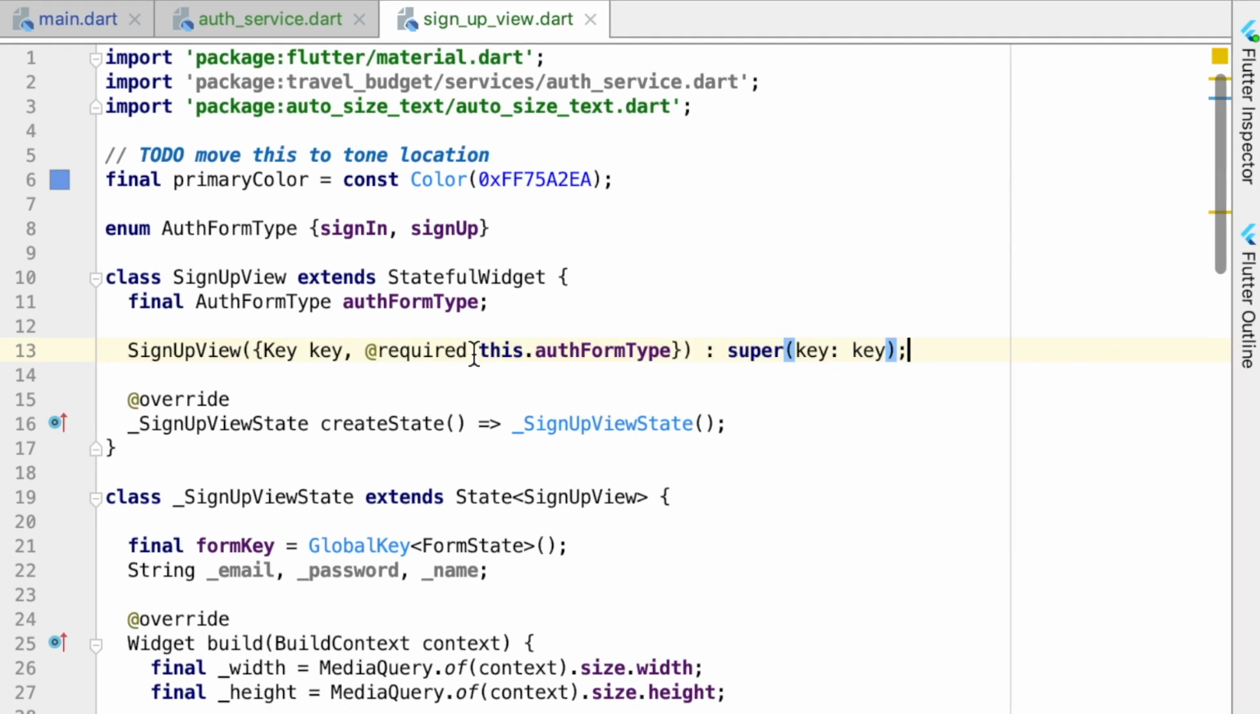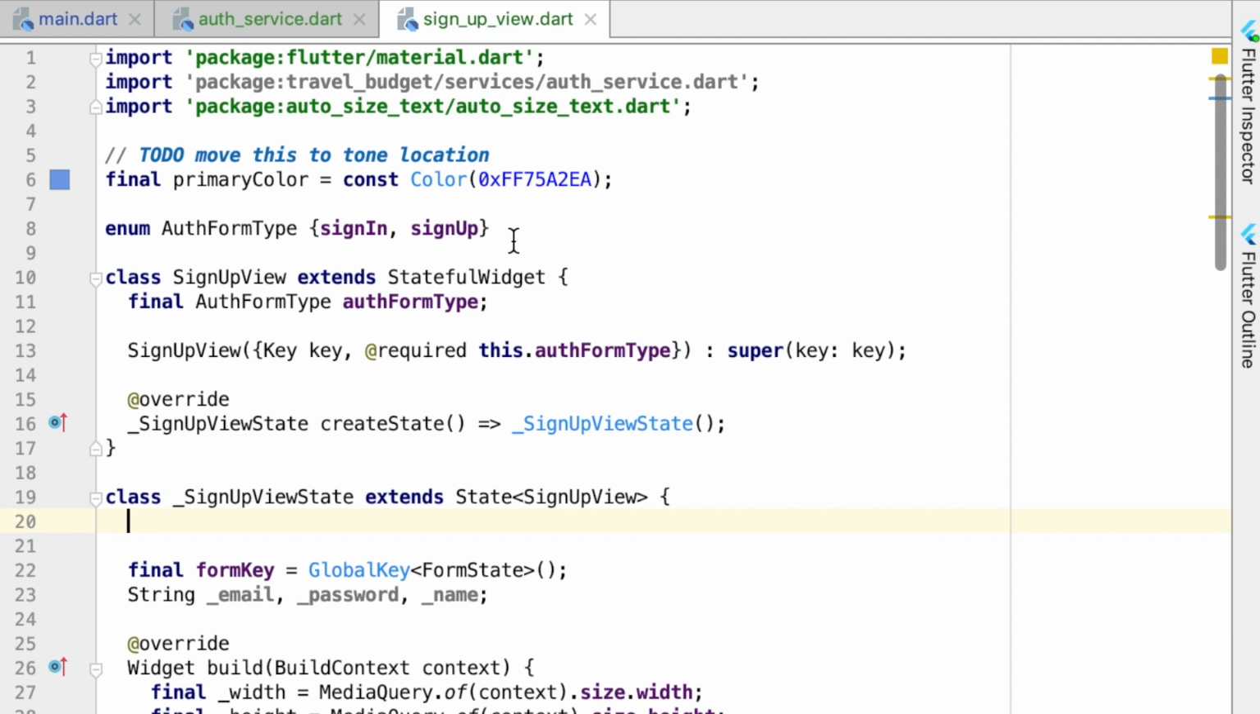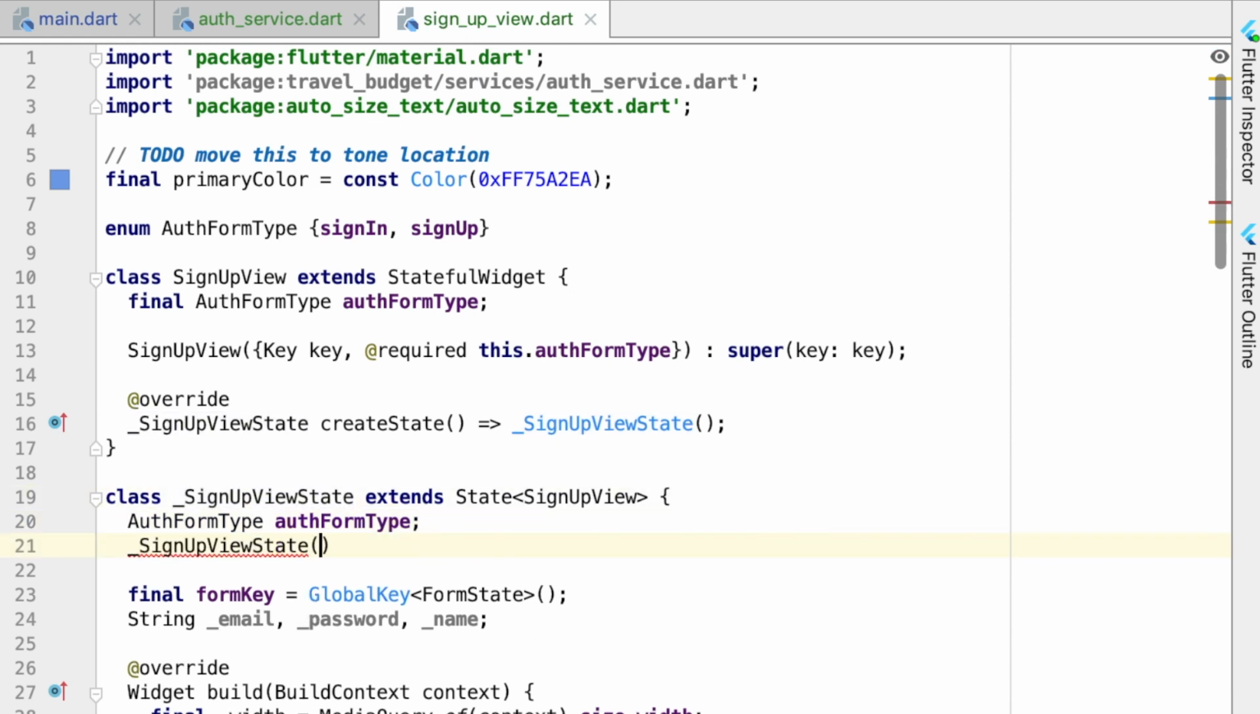All right, and then since this is a stateful widget, we need to pass this further down into our state. Pretty much just like what we did above, we're also going to require that we get an auth form type in here, and we'll call that the same thing, auth form type. And then when we instantiate this, this one's a bit simpler. We're just going to take this.authFormType.